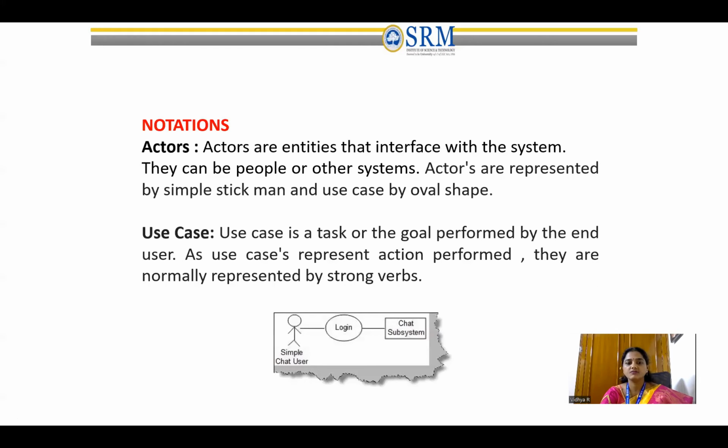Here for use case diagram, we will use some notations. They are actors and use case. Actors are entities that interface with the system. They can be people or any other systems. Actors are represented by a simple stickman figure and use cases are represented by an oval shape.